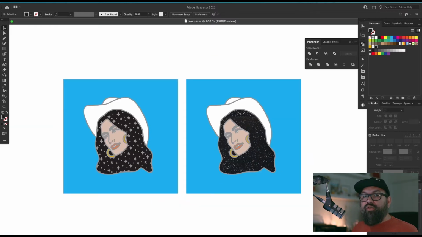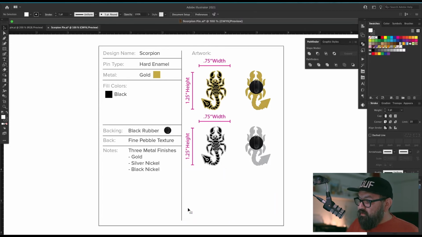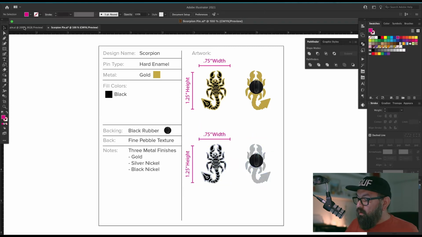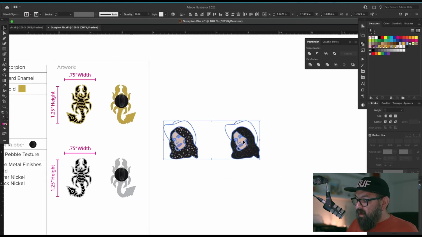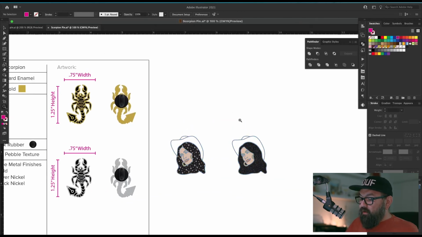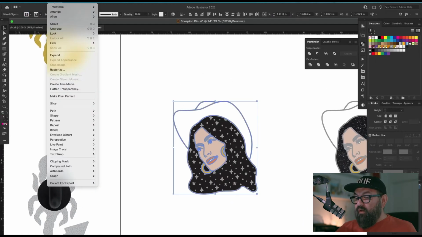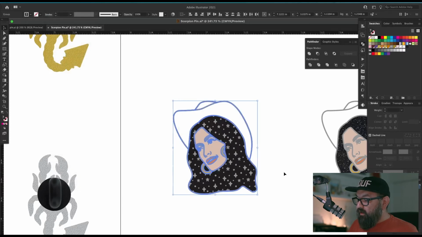And now we're going to move on to step 2, which is making this production ready. All right, in the last episode, I showed you guys this art file on the scorpion pin. So I'm going to use this same one to create the production artwork for these Casey Musgraves pins. Make sure I have everything, copy it over. And now I'm going to take this one first. I'm going to select it all, go to Object, Expand, Fill and Stroke, click OK.